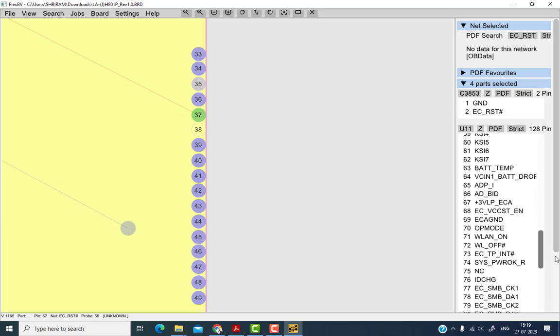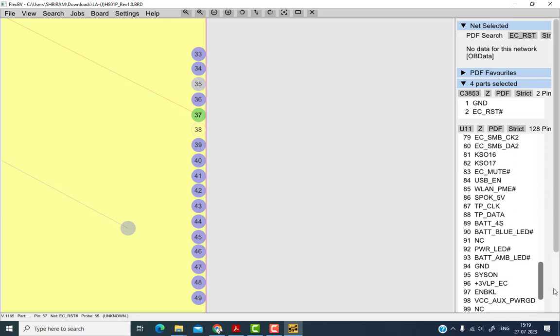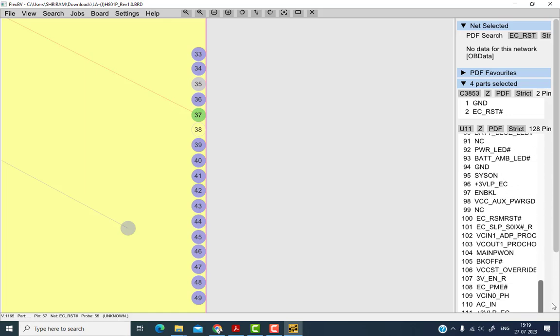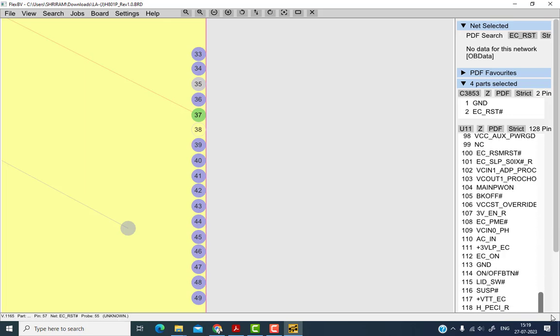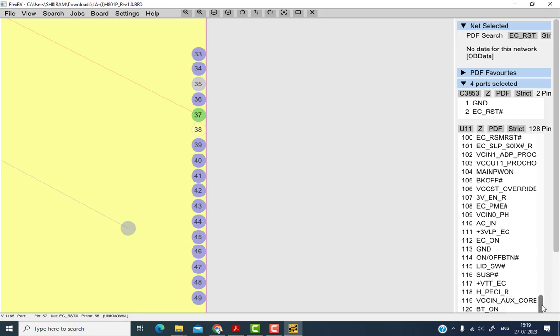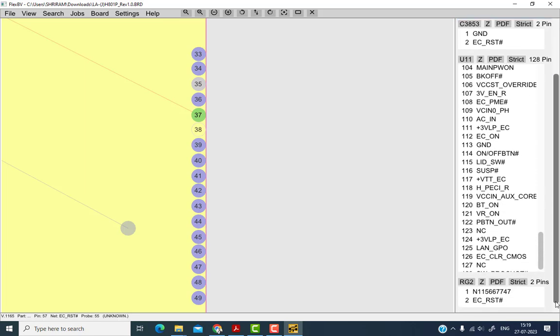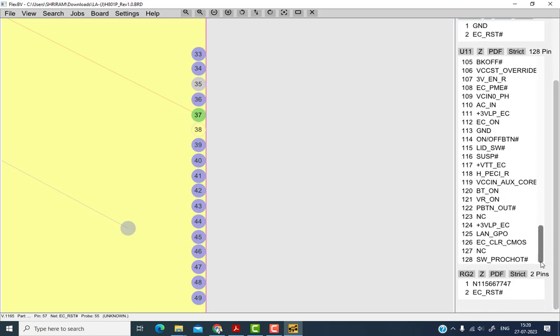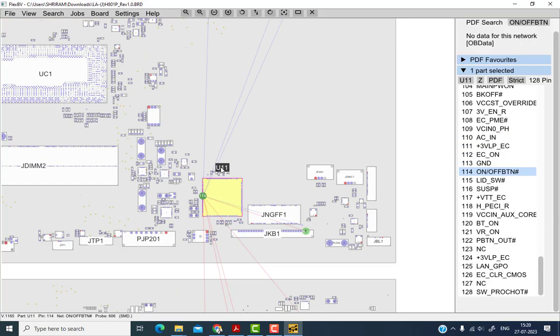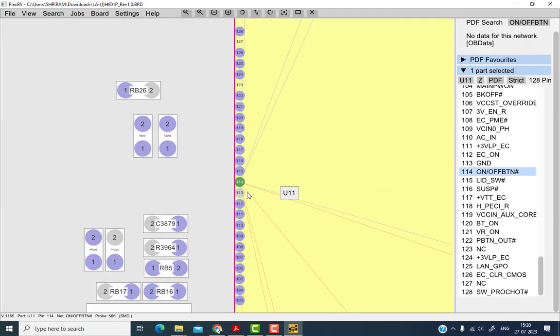Press the power button. At that time you should get 0 volt. First it will be 3 volt, but as soon as you press the power button it goes to 0, and when you release the power button it comes back to 3. That means at pin number 114 you will get a 3 to 0 to 3 variation signal. That means the input triggering is perfect, right? So similarly you have to trace the signal.